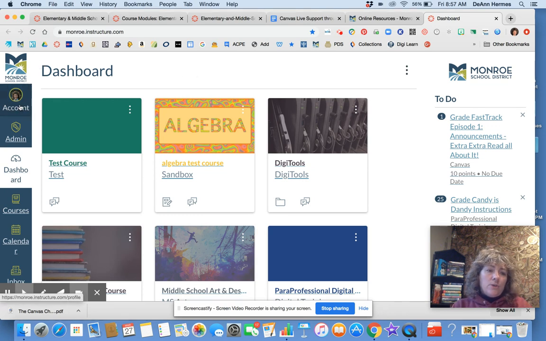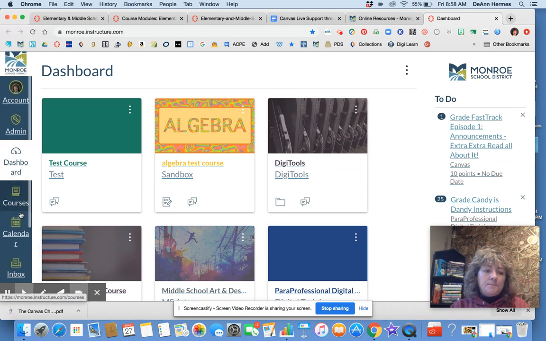And I want to show you a couple of things over in here that you're going to want to be familiar with. So your account, that's what we're going to do mostly today, is get your account set up. You will not have this feature. This is my admin feature. The dashboard, this is where, if you click on this, all of the courses that you have participated in or that you have assigned to you, these are all going to be located here on the dashboard.